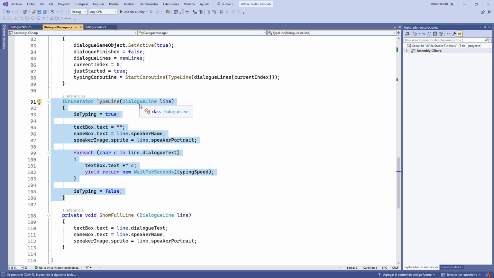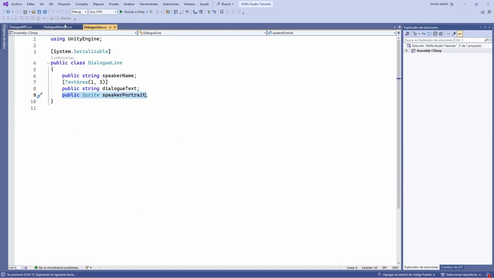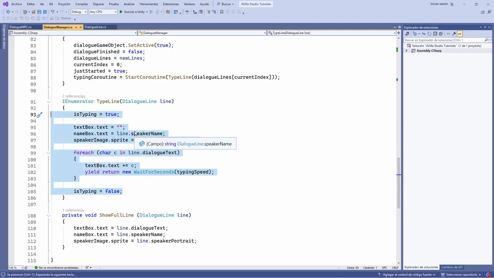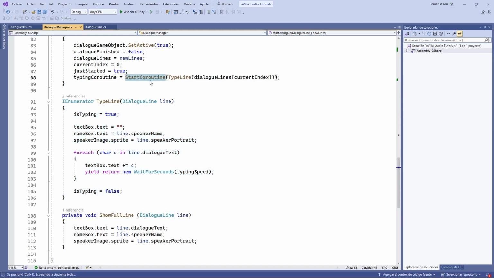Let's move on to the coroutine itself. Very important, coroutines start with the function type IEnumerator. We are going to call it TypeLine, followed by parentheses. Inside the parentheses, we're going to use the DialogLine variable we created earlier. We'll just call it line. Everything inside this coroutine will happen when we launch it.